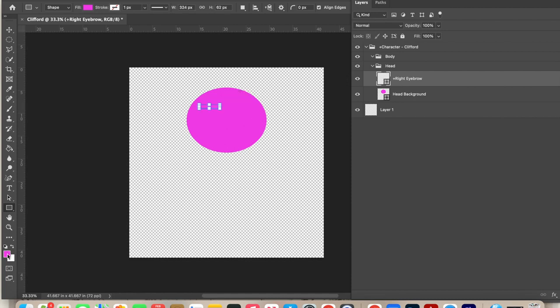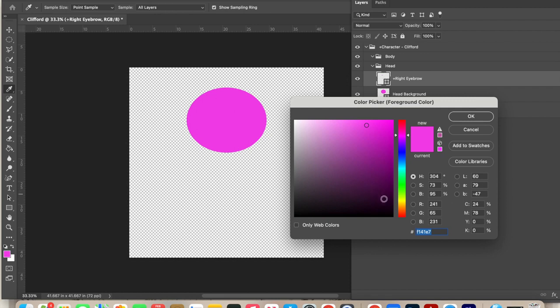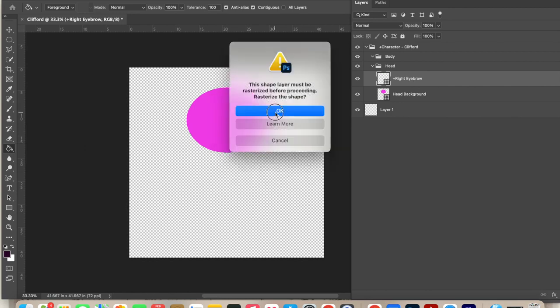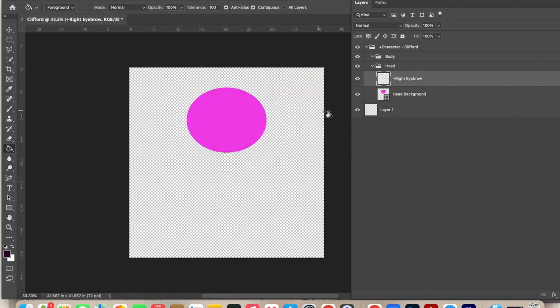And I don't want it to be pink, I want it to contrast, so I'll choose a dark purple color. I can fill that. Yes, I would like to rasterize it. And again, this is very easy if you are already familiar with Photoshop, but if something's hiding and you can't see it because the thing behind it is the same color as it, this little eye button here, if I click on this, this will make things disappear. So it's easier to see the eyebrow now that the head is gone, and then I'll make the head visible again. There we go, super.